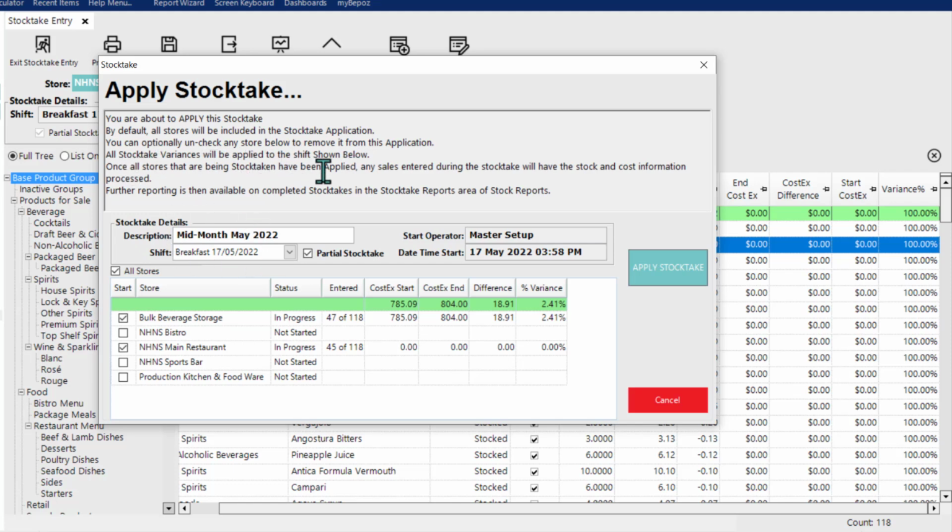Once all stores that are being stock taken have been applied, any sales entered during the stock take, obviously we haven't had any sales entered during our stock take here, but if this were in a live system and there were some sales being processed while we have been in the stock take, those will now be processed, and the stock and the cost information along with those sales will be processed through the system. Further reporting is then available on completed stock takes in the stock take reports area of stock reports.